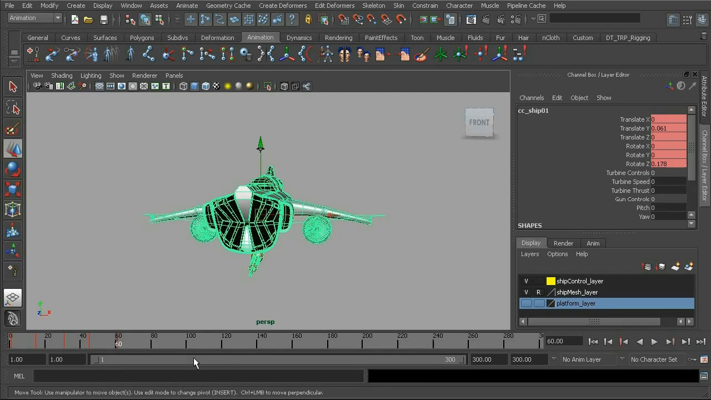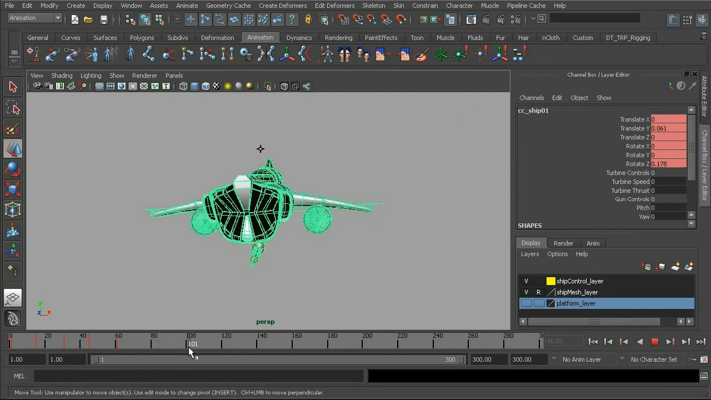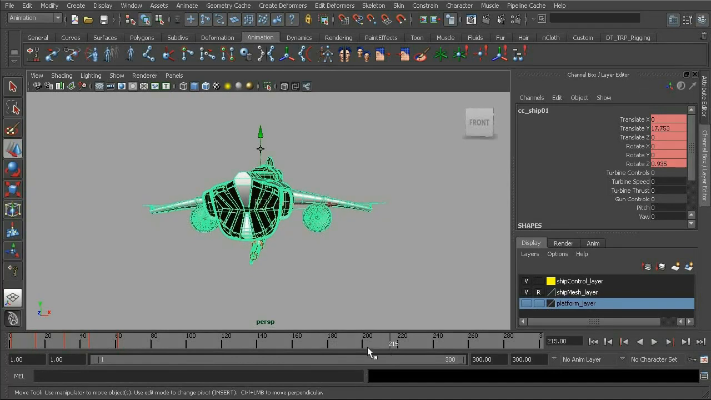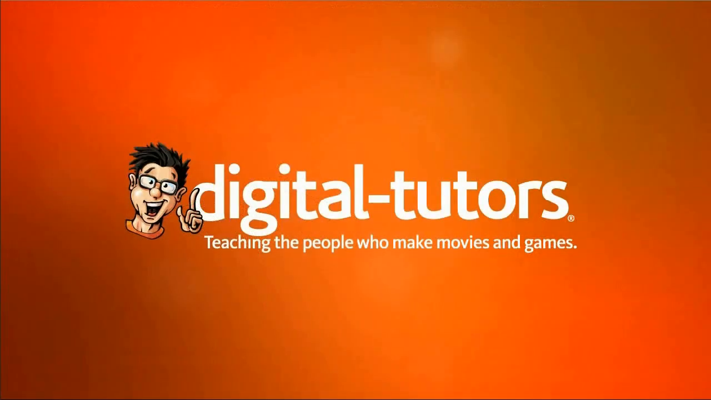Well, with that said, we are now ready to learn about path animation, which we will move on to in the following lesson.